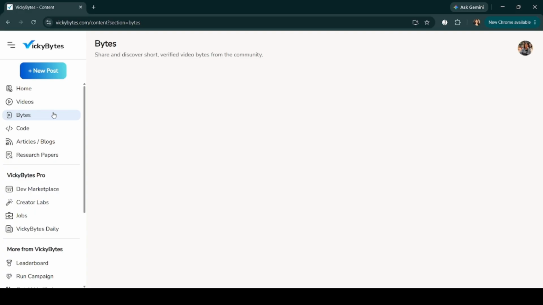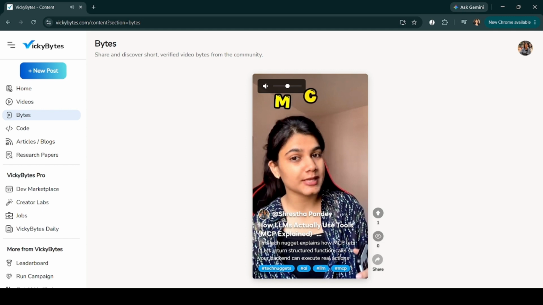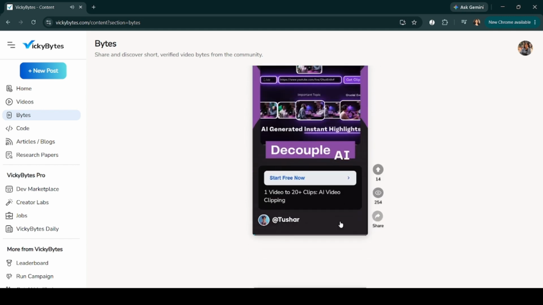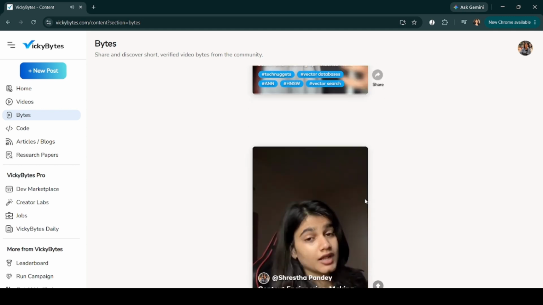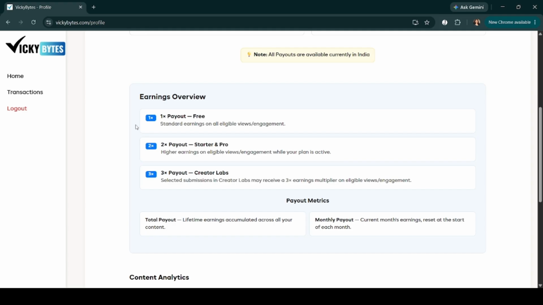And one important thing here is that earning is also connected to how your content performs. Just like platforms like YouTube where views and engagement matter, here as well your content, like the views, interactions, and reach, directly contribute to your earnings. And with the starter plan, this becomes even more impactful, where you can earn 2x and even 3x payouts on your content and create a labs based on performance.